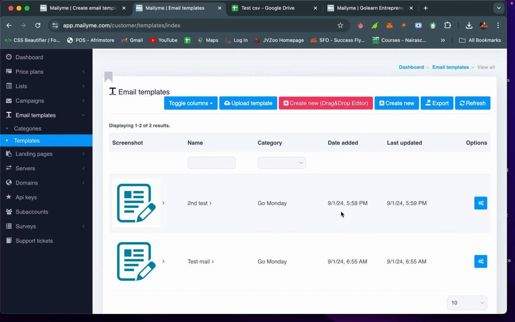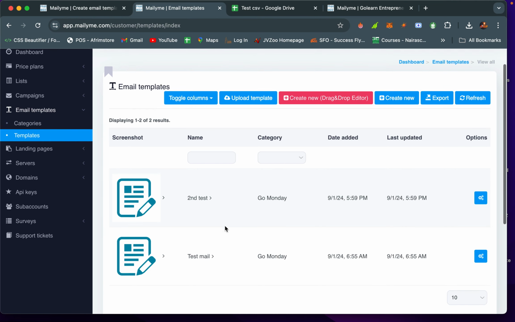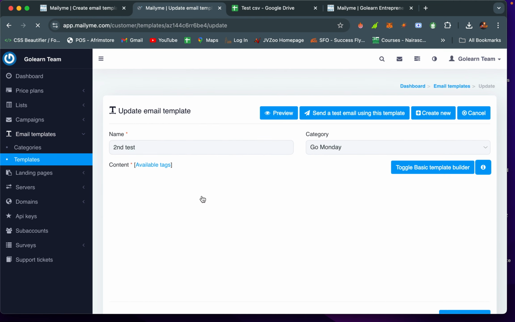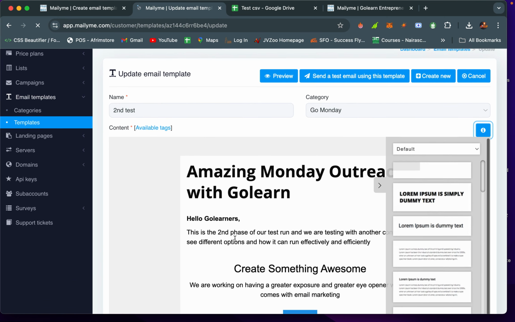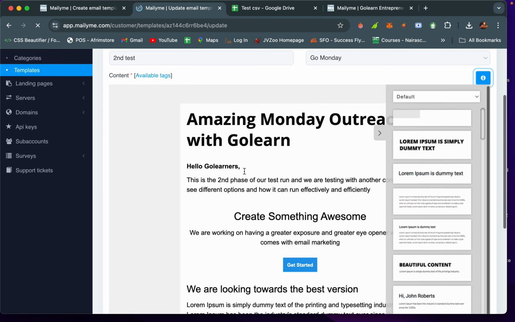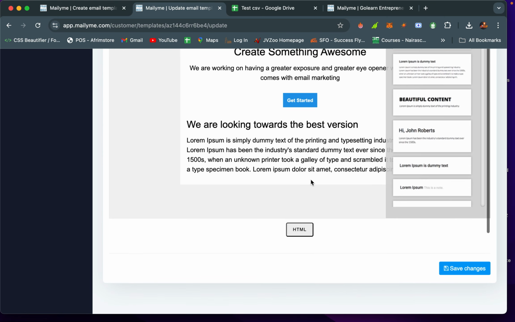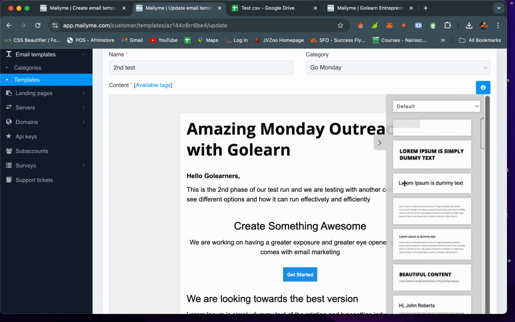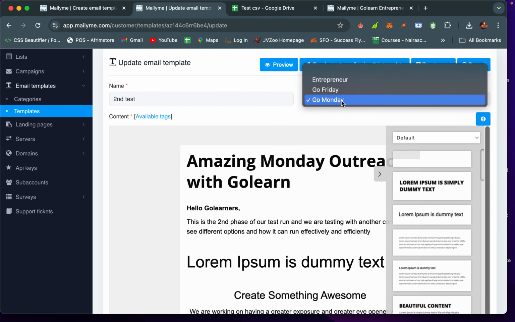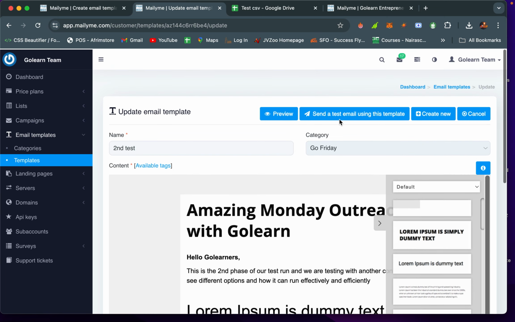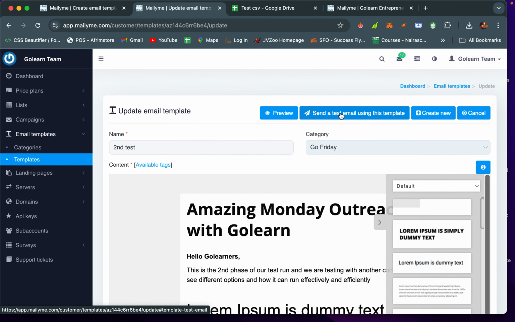So it's straightforward. If you look at this second test I just did now, look at the template I did. This is the second, I said second test. I go learner, this and this. So you can see I just move this, it's a drag and drop feature. You can decide to use this and this, and you can send a test mail so that you can see how it's going to look before sending it out.